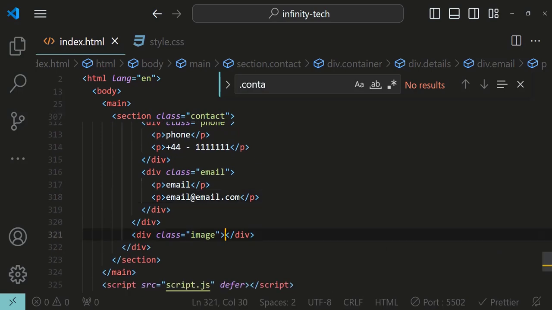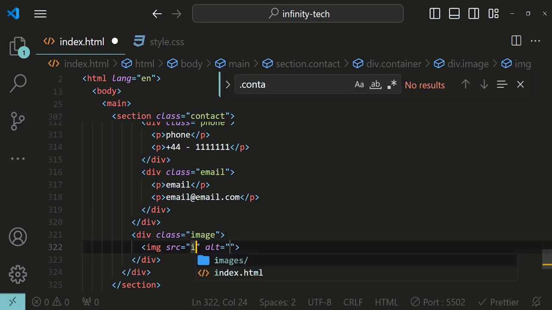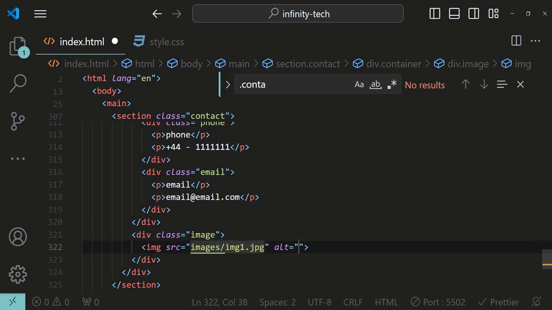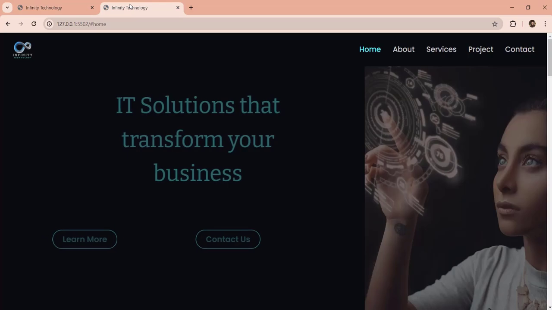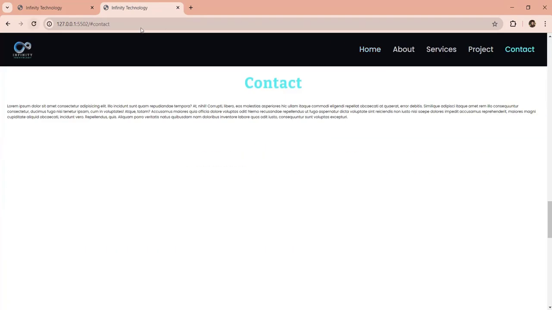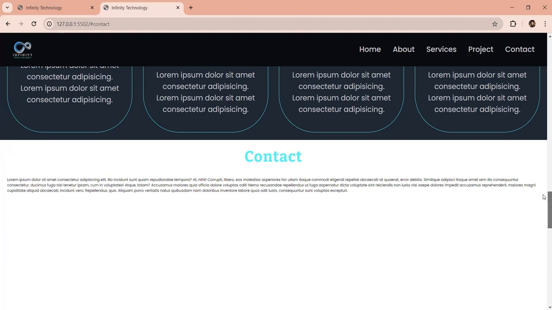Now let's move on to the image div. So let's create an image. Now the image is in the images folder. I think it's image 1. Let's remove this alternate. Let's have a peek in the browser. Let's go to the contact. Okay, so no image. Where is it? There it is. Oh, we need to remove this text.